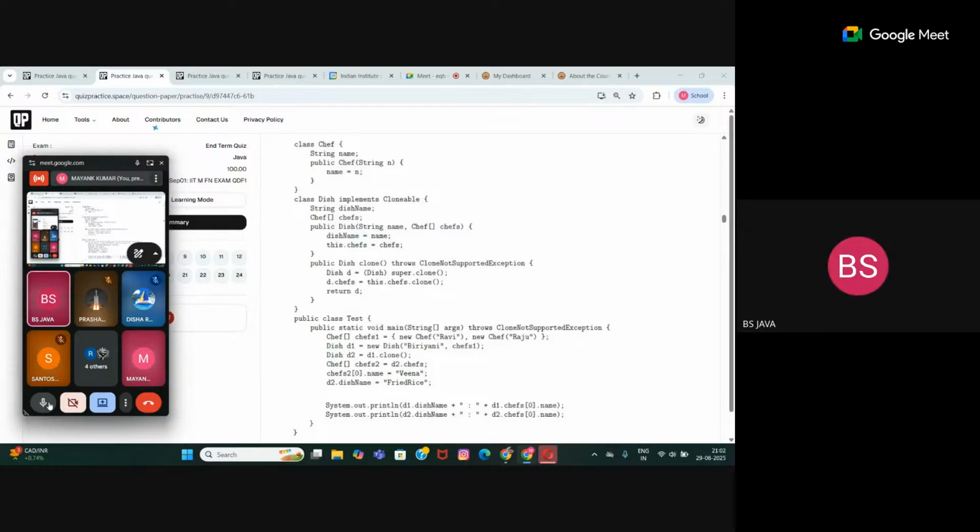Okay. Now what we are doing? chefs2 of 0 .name is Meena. We are changing the name. Just the name we are changing to Veena, which means d2 is changing, d1 is also changing. So basically, all are affecting the same array. Ma'am, the array is different, but the chef objects are the same. Sorry, different array, but the objects are the same. Okay.